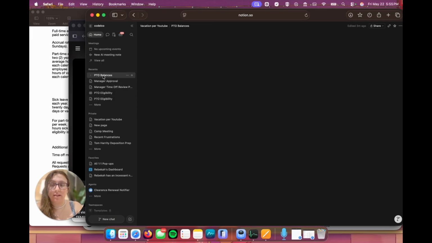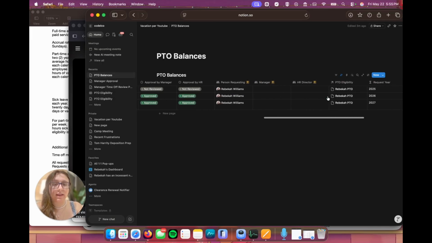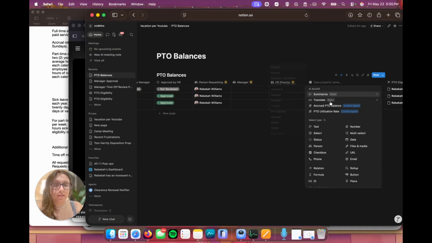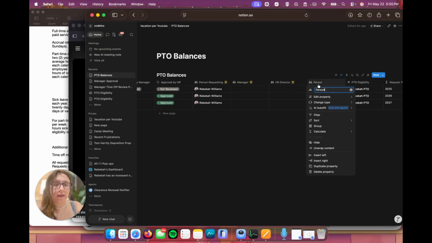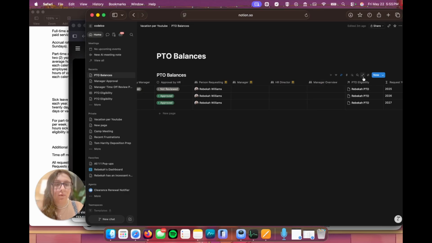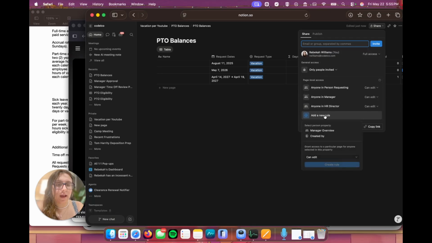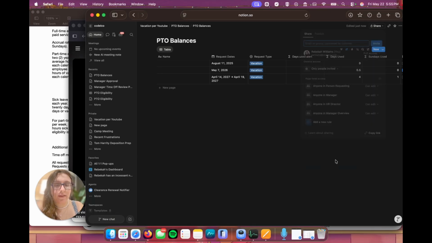So we would go to our PTO balances, and we're going to create a new property here. And this is also going to be a person property, so this way we can attach those page level permissions. And we can call this Manager Overview. Now we would open up our expanded page, and we would add a new rule where Manager Overview can edit, create. This will now fall into part of our automations that we'll create, which will allow the manager to see any and every request that is submitted.